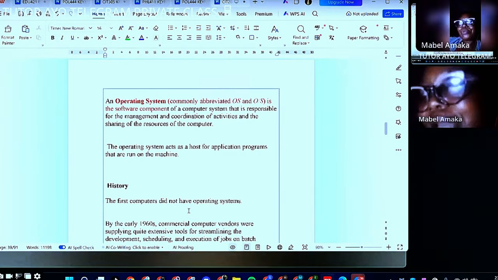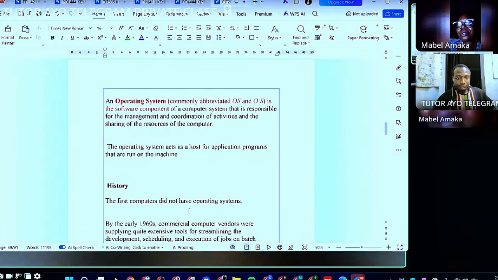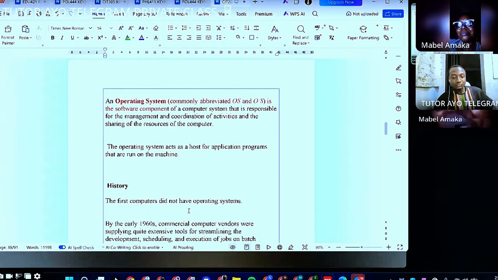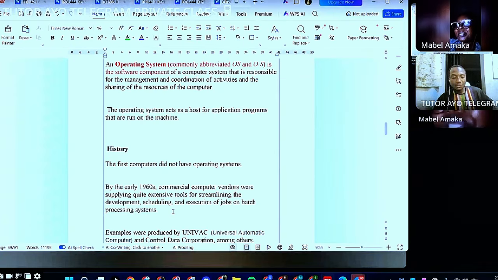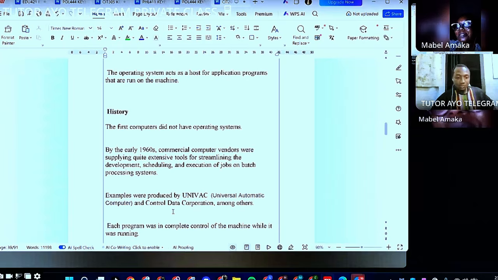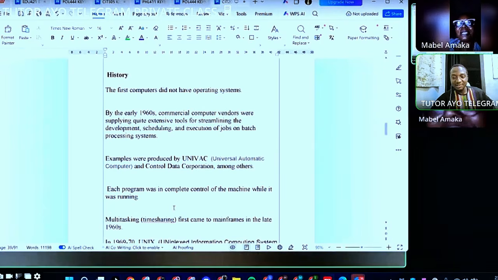1960s. We have UNIVAC, Universal Automatic Computer, and Control Data Corporation. Then we have example BPS, multitasking. Multitasking is the time sharing, where you can do so many things at the same time.